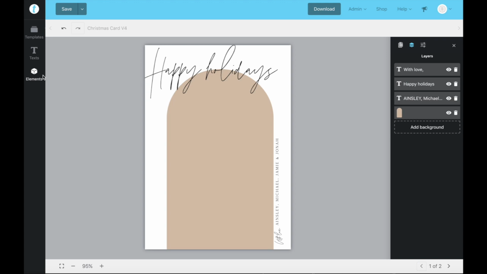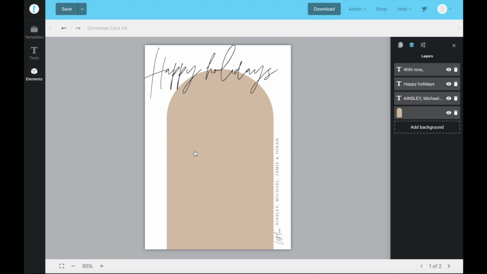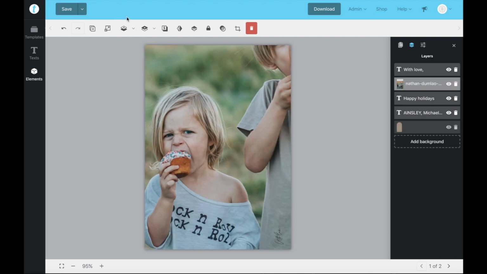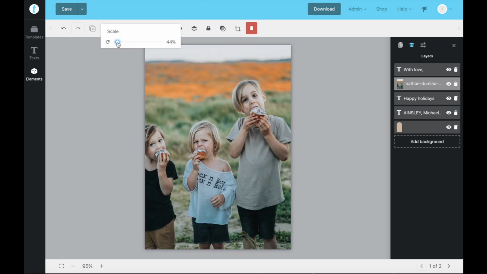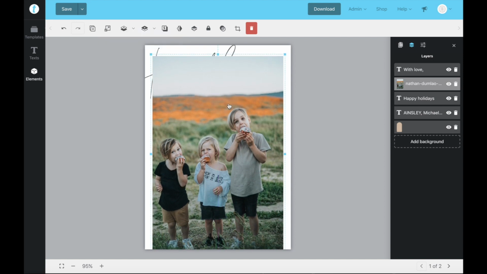So if you come over to the left hand side and click the Elements tab, you'll then want to click the cloud and you can select the pictures you wanted to add to the template. We've already got ours here, so I'm just going to click our photo here. And we're just going to scale it down with the scale down button up the top. We want to roughly do it just so it covers the arch.